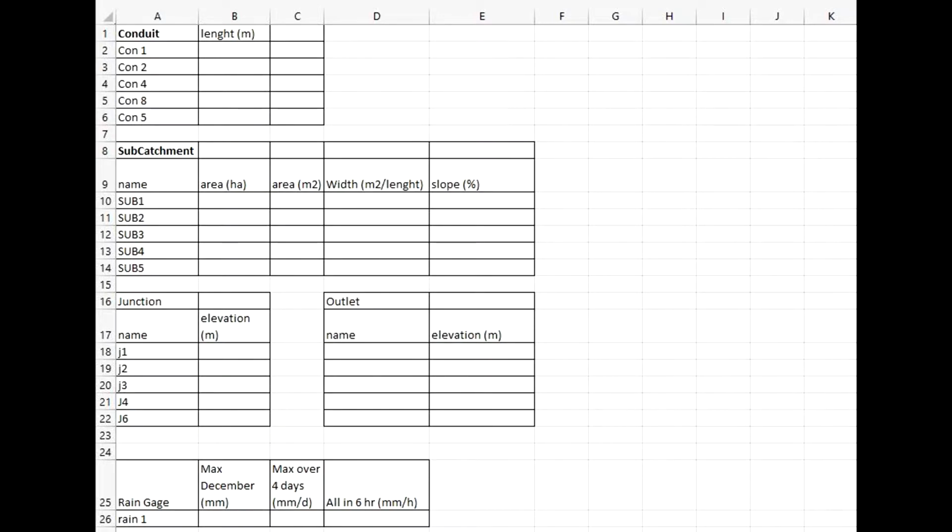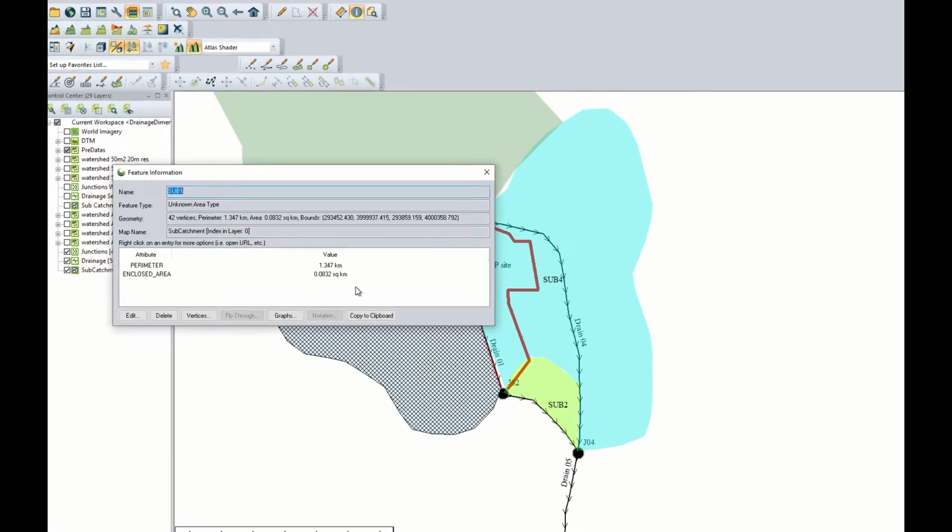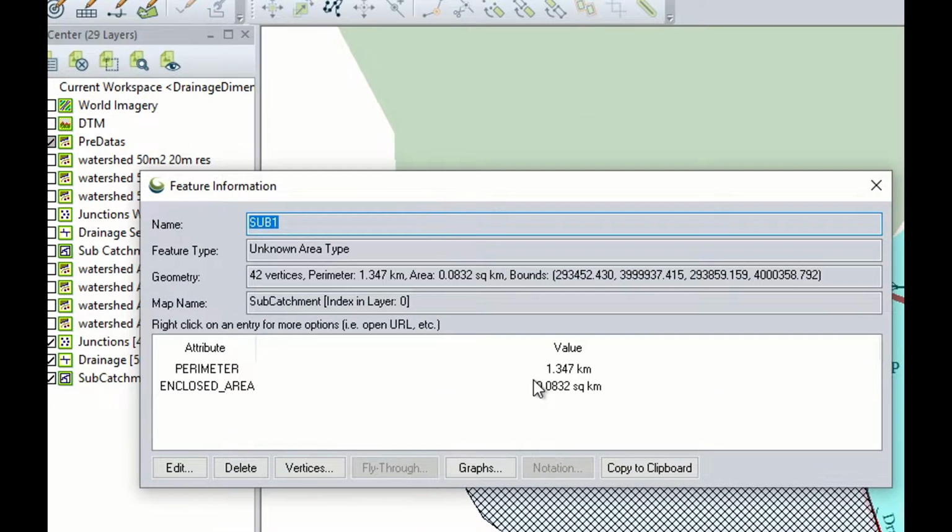For the sub catchment, we need essential information: the area in hectare and in square meter, the width in square meter divided by length, and the average slope. The area can be taken directly from Global Mapper. Just open your map, click on the information icon, and click on the concerned sub catchment. You will get the area in square kilometer that you need to convert in hectare or in square meter.